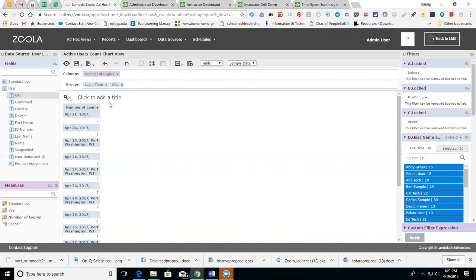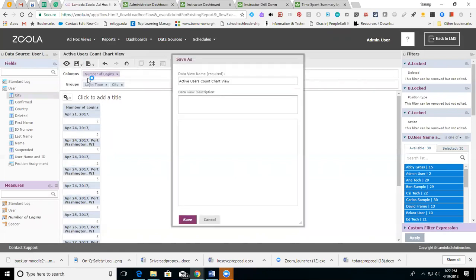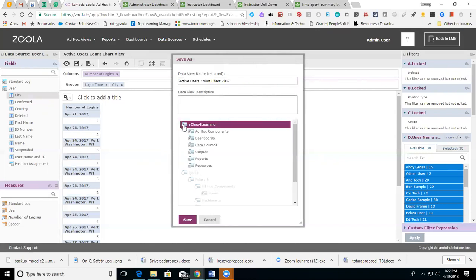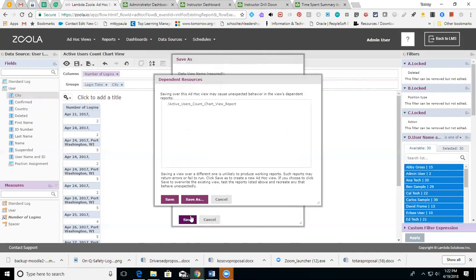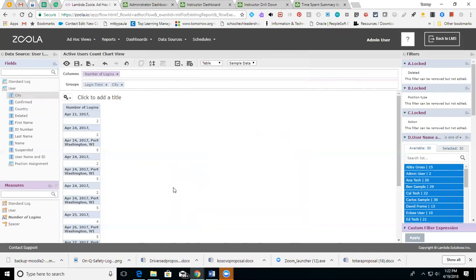And if I like what I've done, then what I can do is I can save it, right? And you won't be able to save over the masters that I'm using because that would wreck it for everybody. Instead, I'm going to the eClass for Learning, and I can make it a report if I want, which is the next level that we'll use for making our dashboard, okay? So I'll cancel this and cancel it.